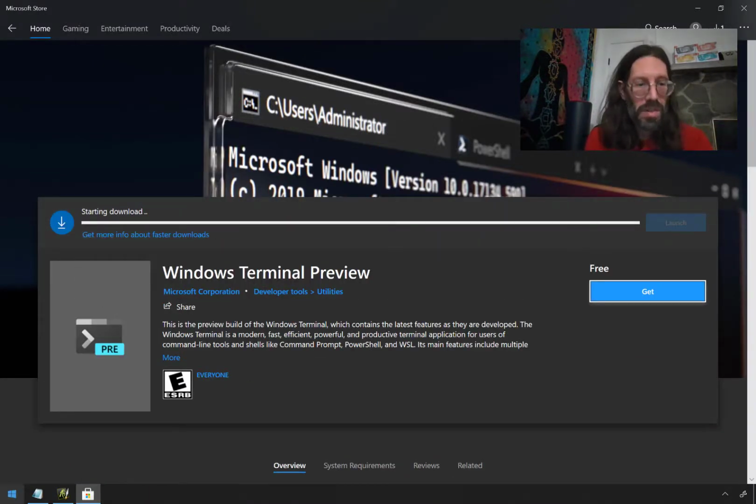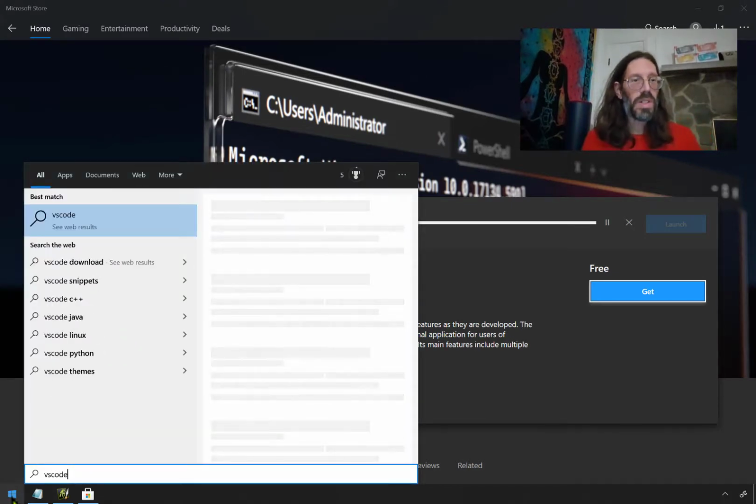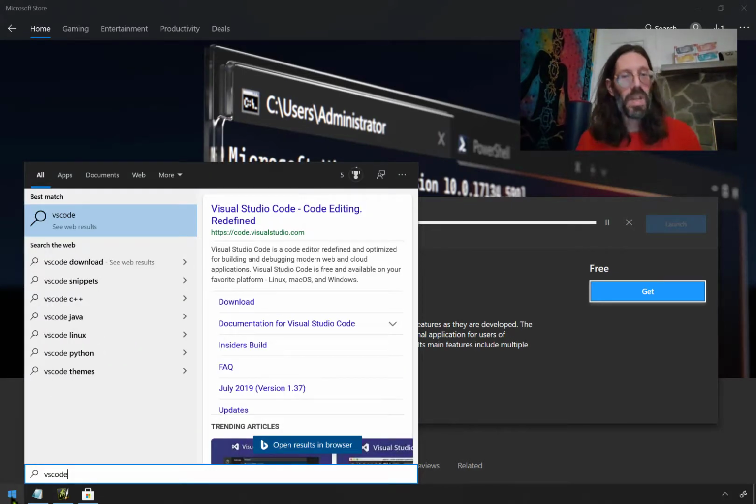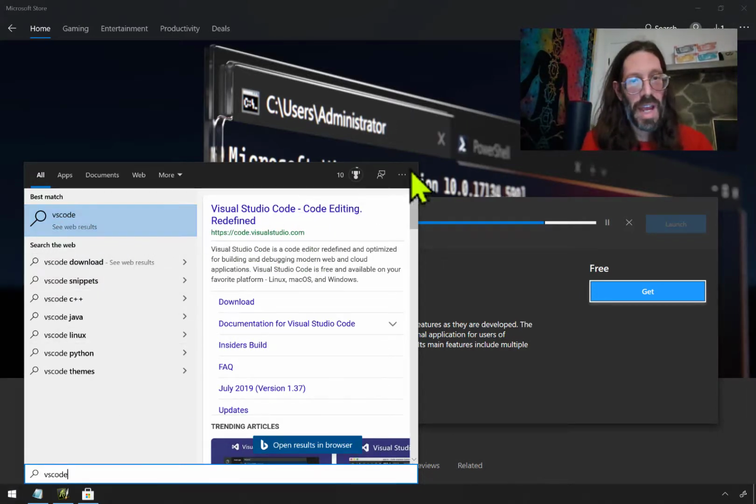And you will notice, I'm going to do this real quick. I'm going to type VSCode, and you will notice there is no VSCode found on my system. It falls over to a web search when I do that, you see.